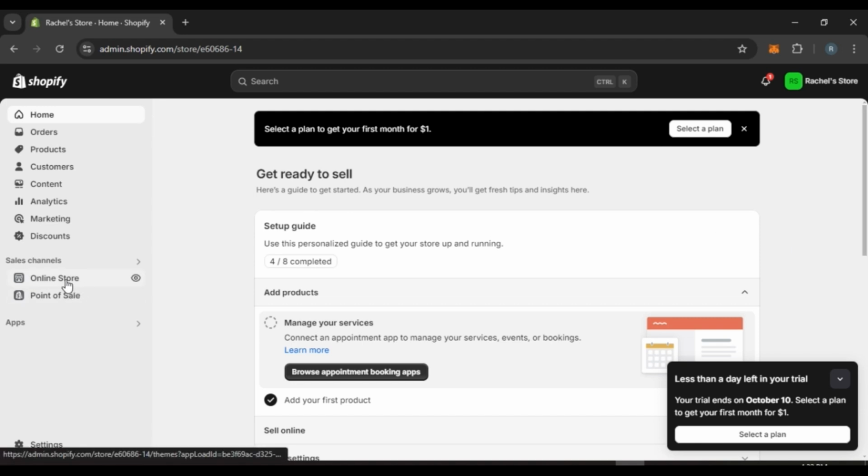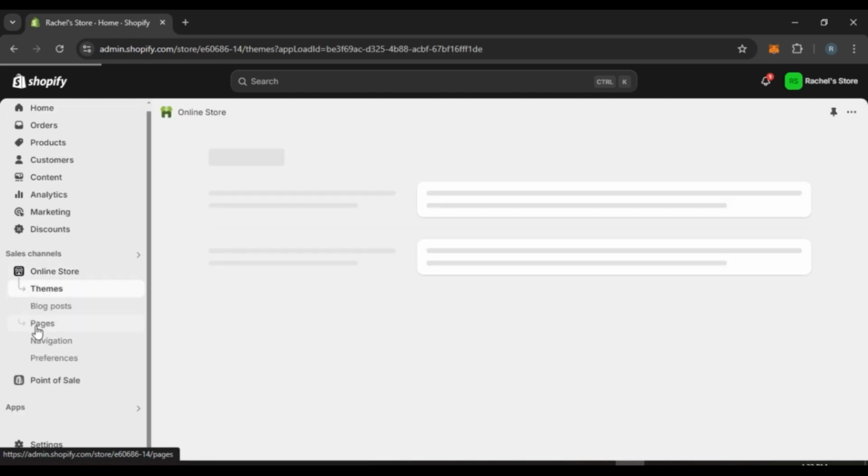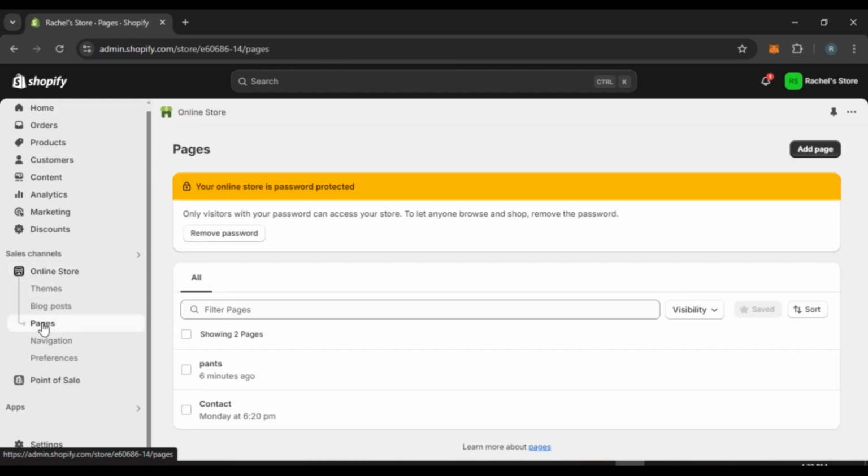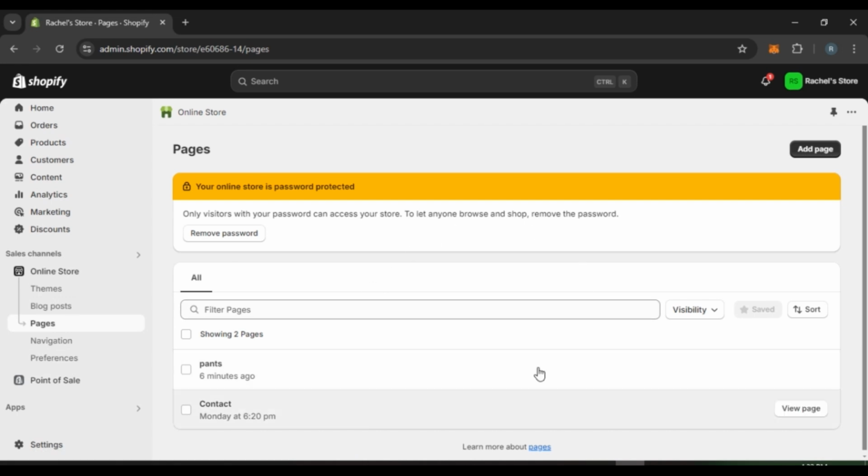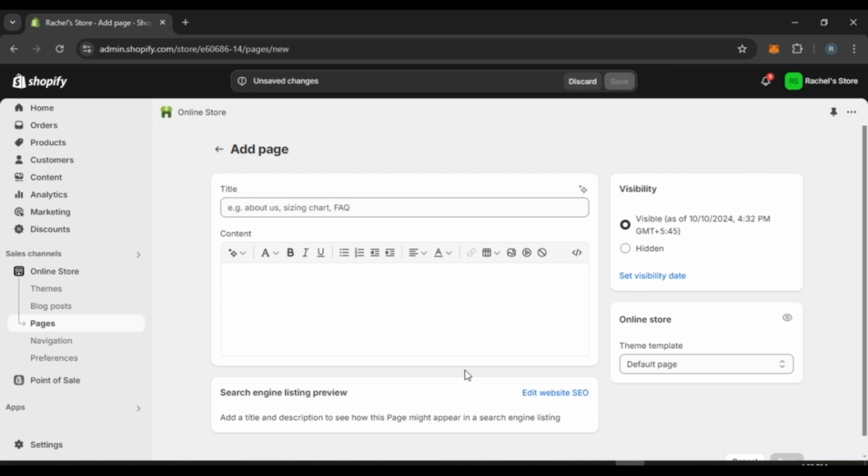All you have to do is click on the online store option that you can see right over here. Now here you'll be able to find the option for pages. All you have to do is click on it. Now here you'll be able to view all your pages. Now simply click on the option add page. Now from here you'll be able to add a new page. Click on this option that you can see right over here.